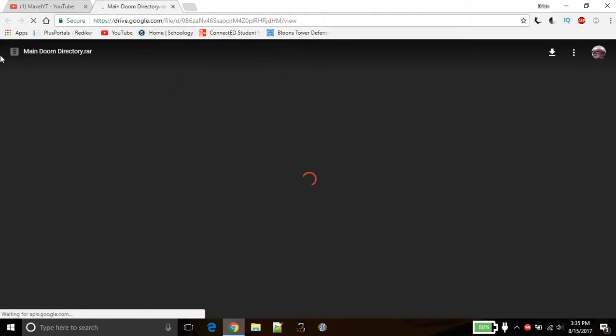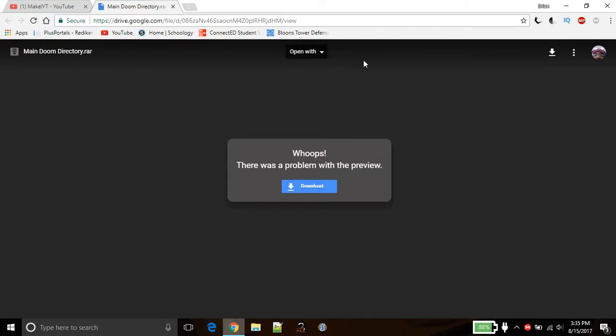Now what this will do is redirect you to my Google Drive file that has my main Doom directory. Of course, it won't be a preview because it's in a RAR file and Google can't read RAR files. The only reason I chose this format is because it made it a lot easier to upload, because the file is very big. So what you're going to do is press this download button, or press this, I don't know why there's two.